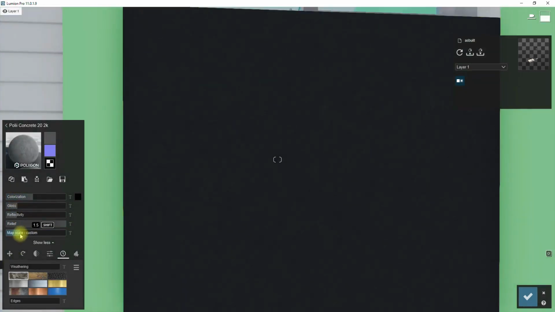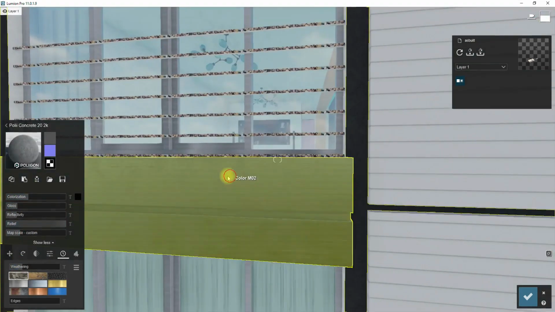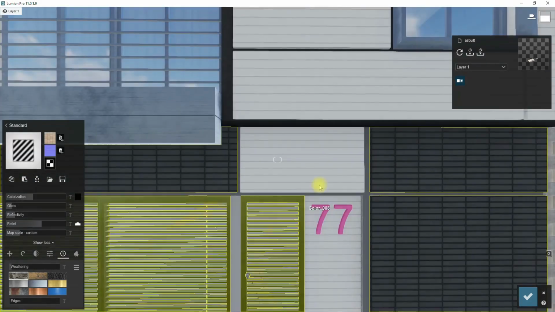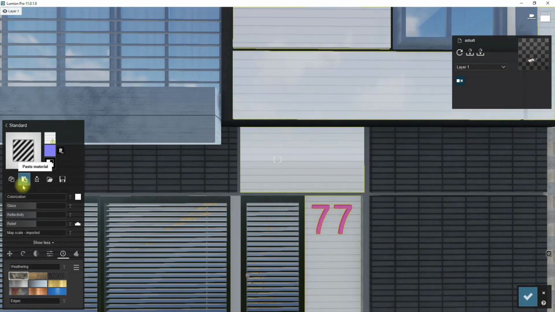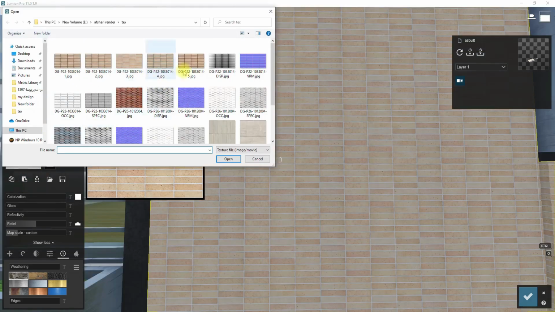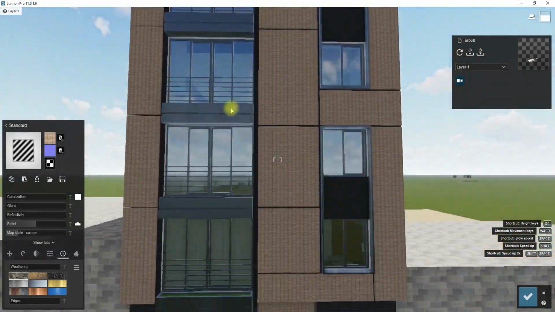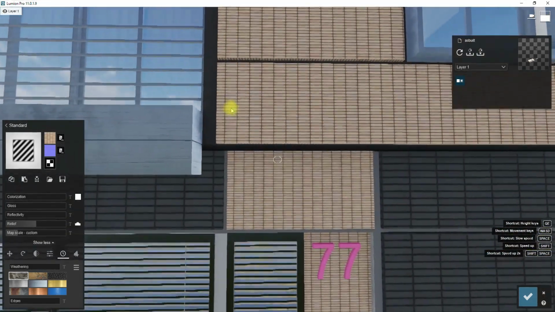In this project, I'm going to import a custom brick texture. For doing this, select the normal material for the place that you want to apply this material. And in the new material window, click on the choose color map button and select the texture you prefer. Do the same process for the normal map and displacement map.